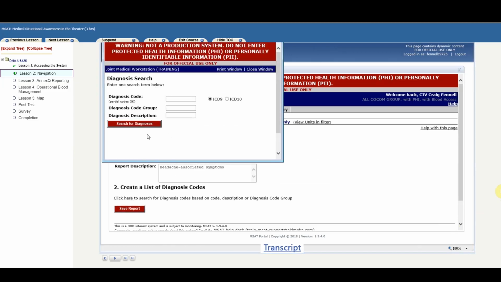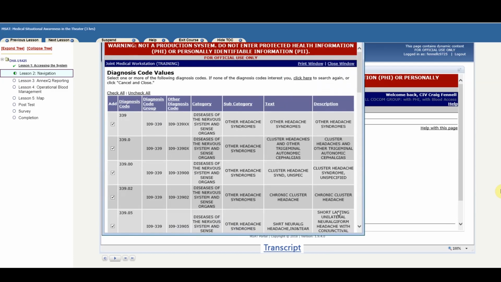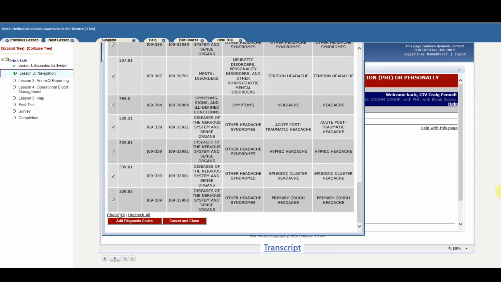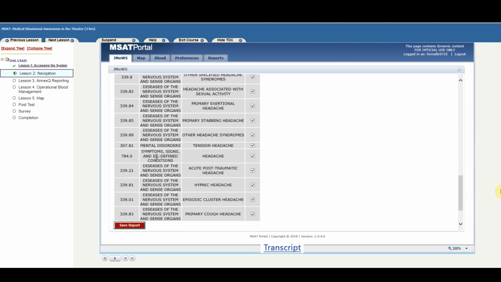A diagnosis search pop-up window displays. Search by either full or partial ICD-9 or ICD-10 diagnosis code by selecting the radio button, Code Group, or Diagnosis Description. Click Search for Diagnoses. Select Diagnoses and click Add Diagnosis Codes, or click Cancel and Close. Then click Save Report.